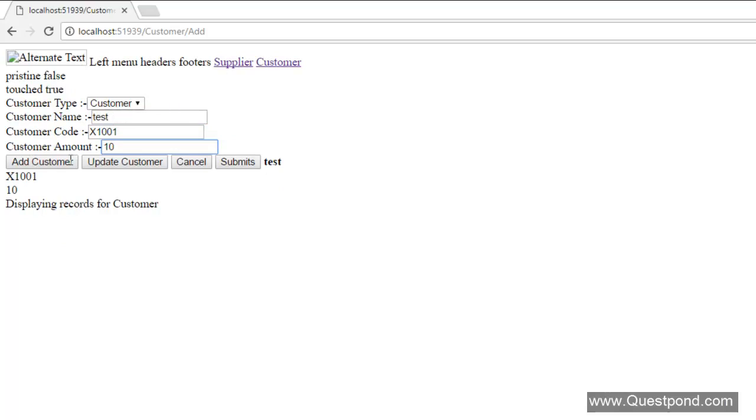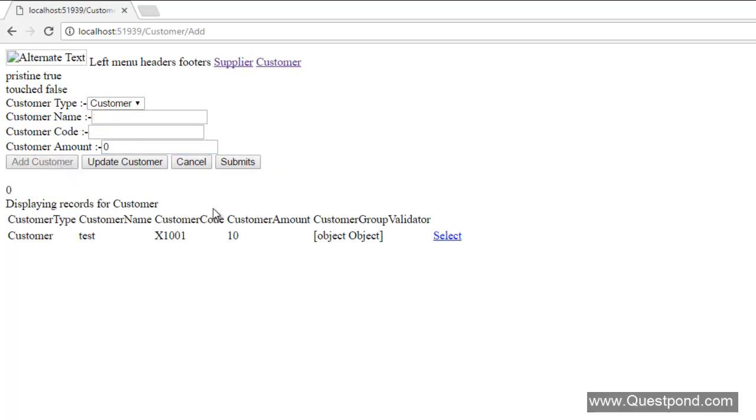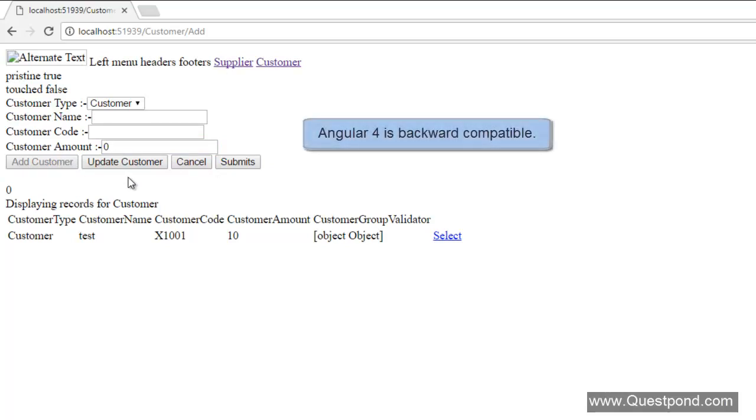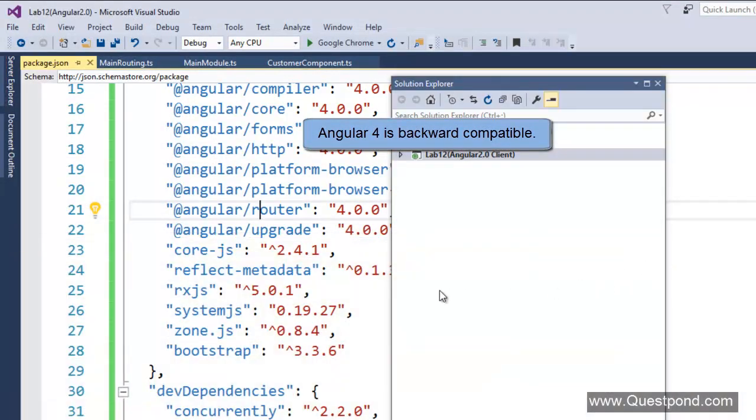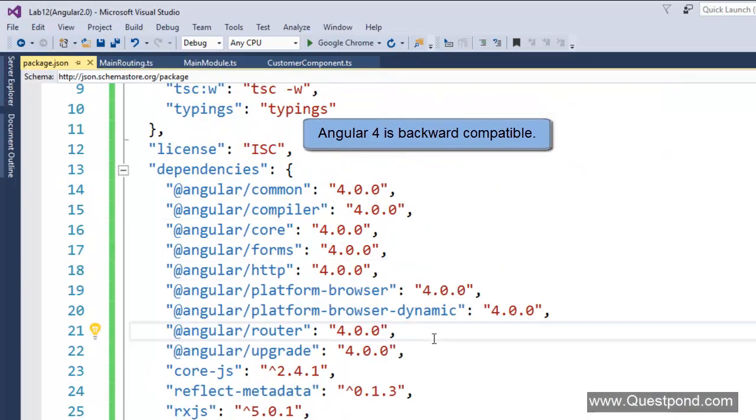Our project is now migrated to Angular 4, right? So guys, don't worry that Angular 4 has come out, right? Angular 4 is there, but there is a very nice backward compatibility given. So henceforth, if you're doing Angular 2, that means you are also doing Angular 4. Okay, definitely we're going to have separate lectures for Angular 4. So henceforth in this session, like this is lab 12, I'm going to do lab 13, 14, right? So from here onwards, we're going to do Angular 4.